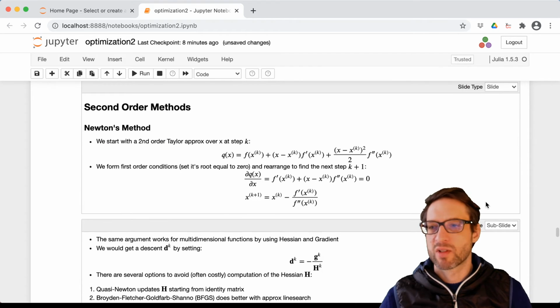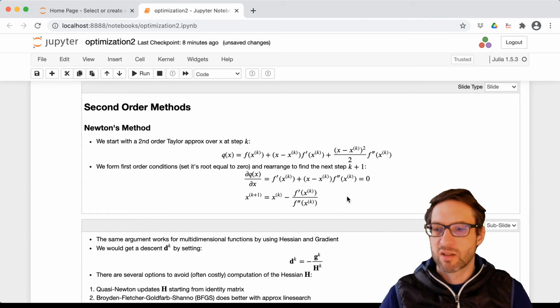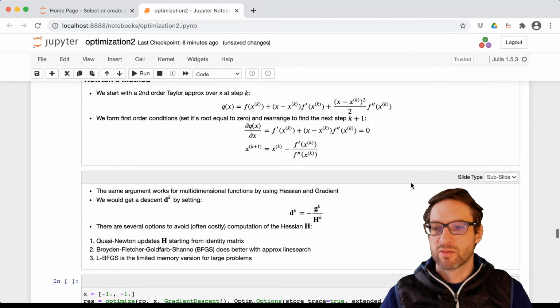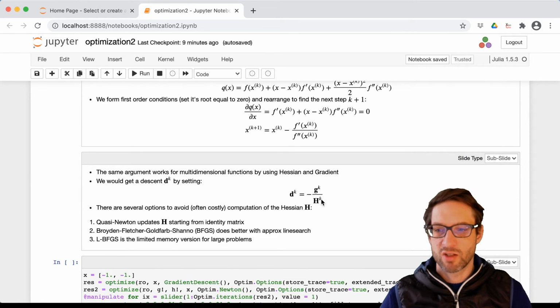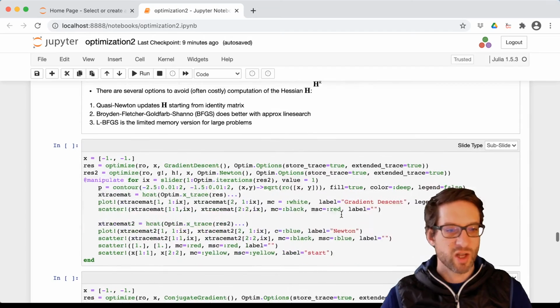Okay, so let's compare that with second order methods now. You remember we derived Newton's method as a second order Taylor approximation. So this is in the univariate case. So here we derived the new candidate x_{k+1} as x_k minus this Newton step formula here. Similarly, in the multivariate case, you just use gradients and Hessians now instead of first and second derivatives. And so we talked about the computational cost in computing the Hessian matrix and approximations to that.